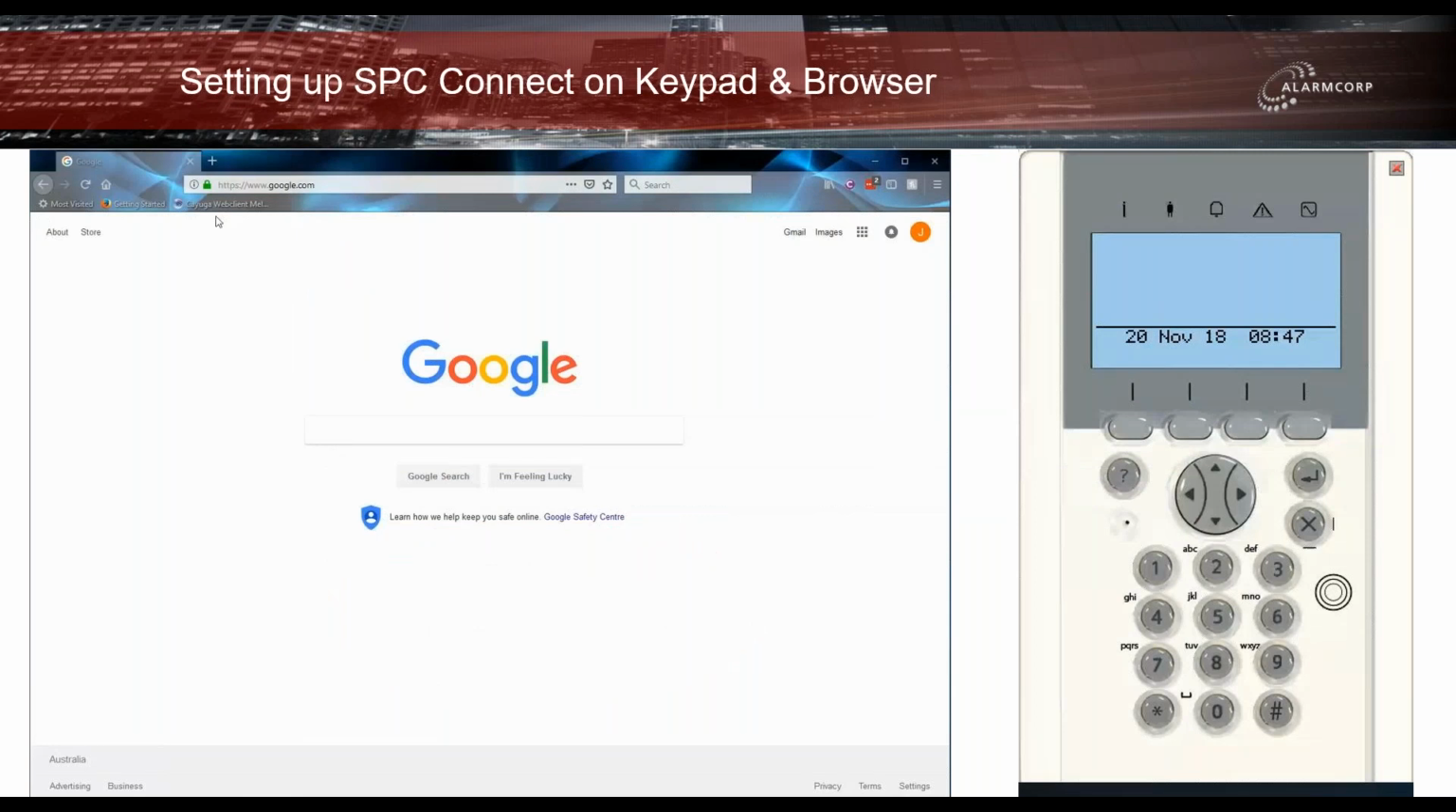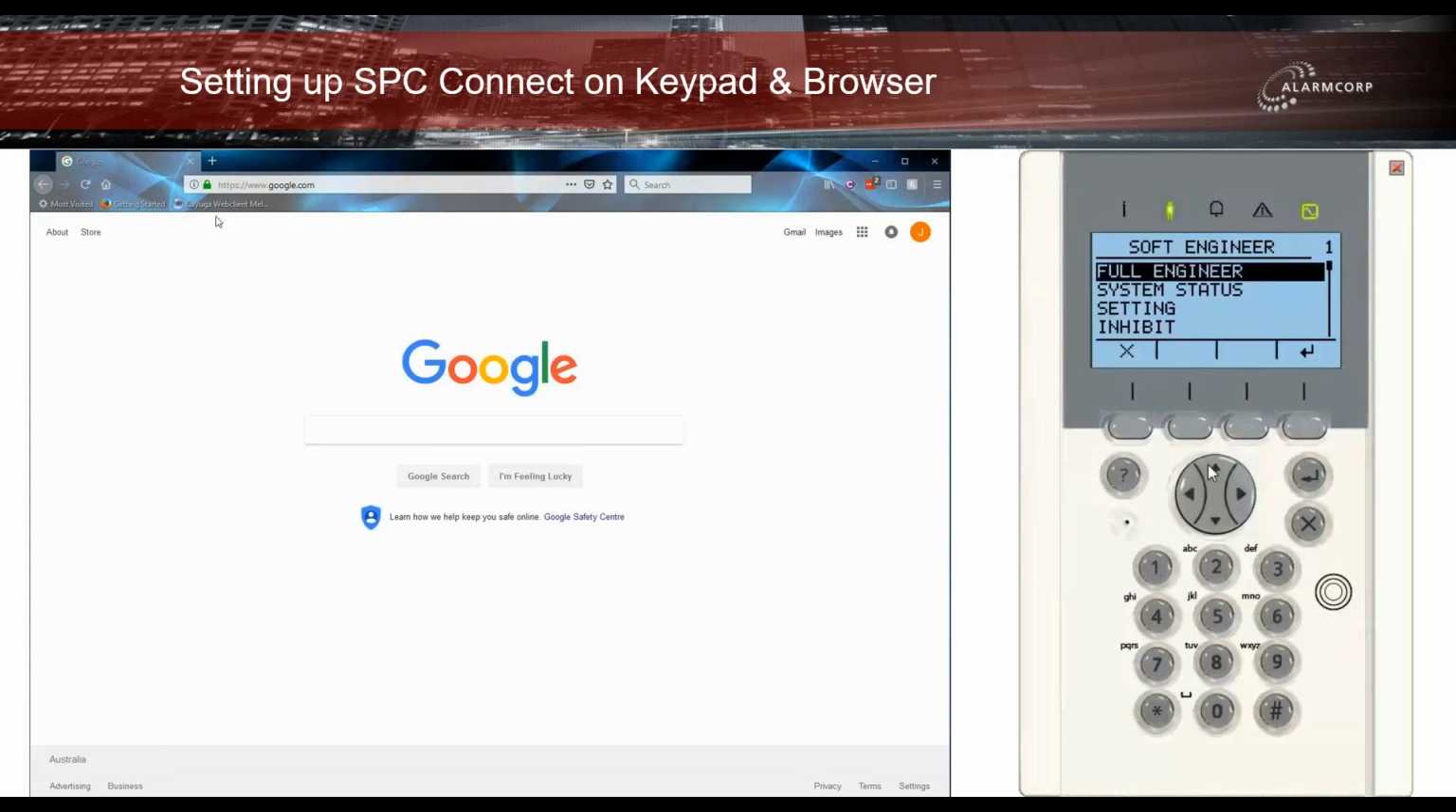So we can find out these details, or we can enter them, either from the keypad or your browser. Firstly, let's have a look at entering the details from the keypad. We log on with a valid user account at the keypad. We scroll up to SPC Connect and hit the Enter key, and then note down the registration ID that's shown on the keypad now. Then we back up a step, look for the user options to add or maybe edit a user.